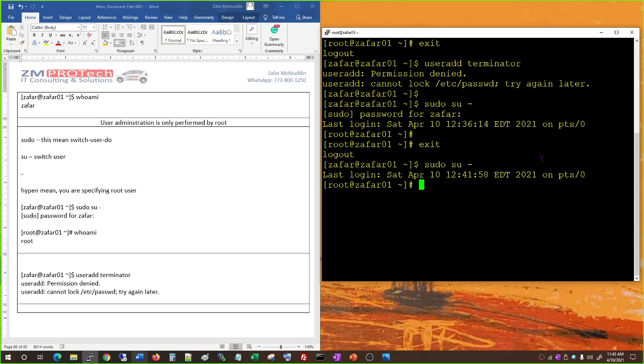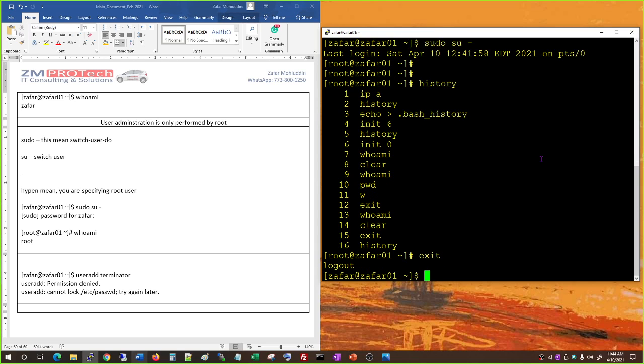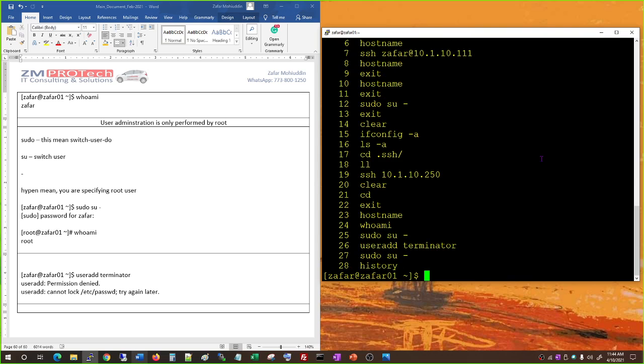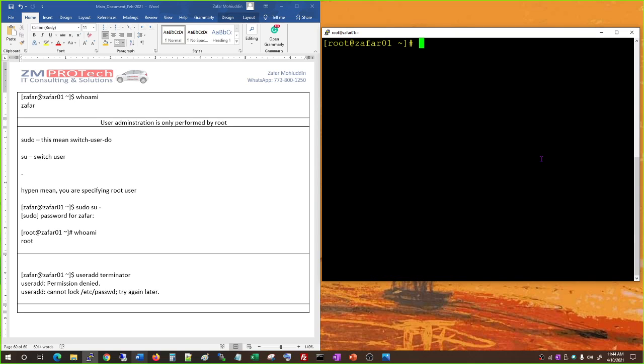Now, since I'm root, I'm going to run that command useradd. If you do history here, the root history is different from your own Zafar history. There is barely any history in here. But if you go back to Zafar and do history, there is a lot of history there. So the history for Zafar and all other users is kept separate from each other.